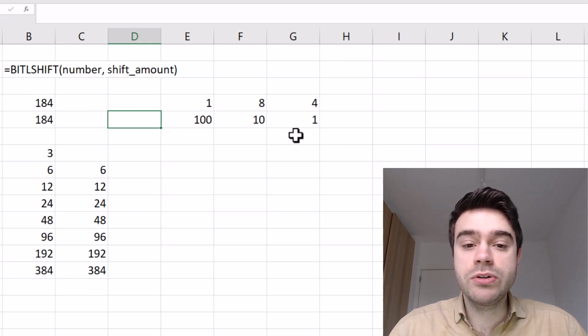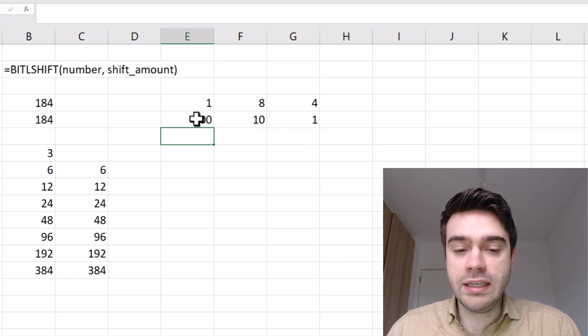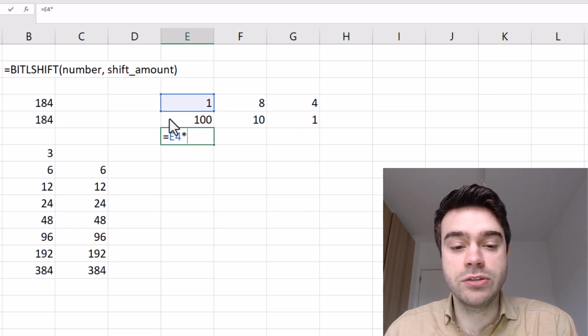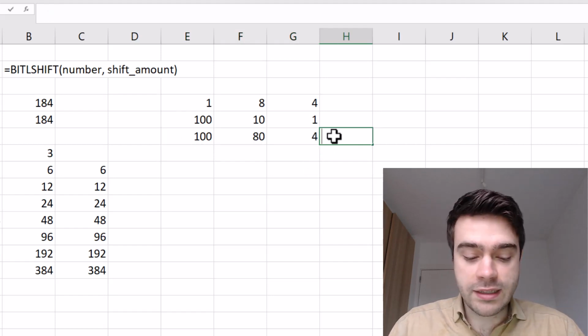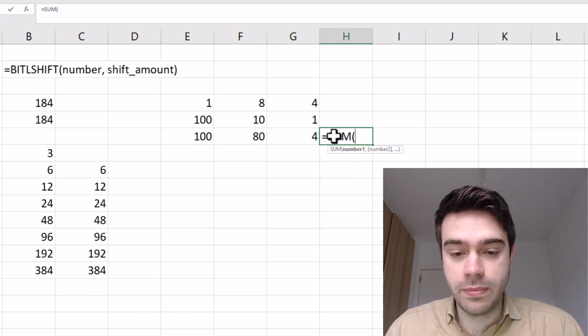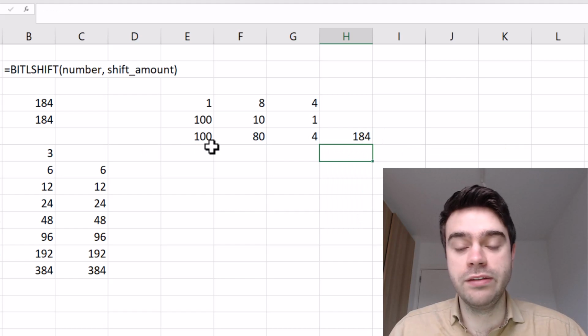Now, to end up with the final result, we are multiplying each digit with its respective weight. So 1 times 100, 8 times 10, and 4 times 1. And in the end, we add all of these numbers together, and we end up with 184.